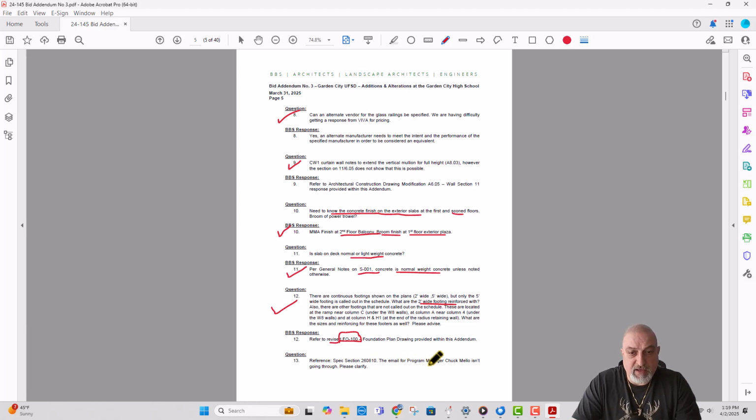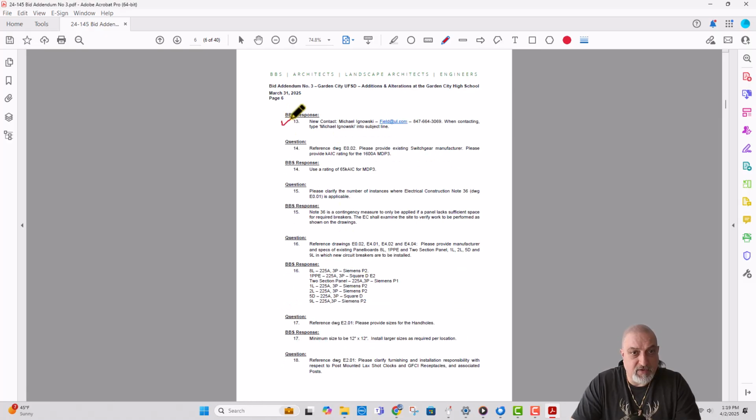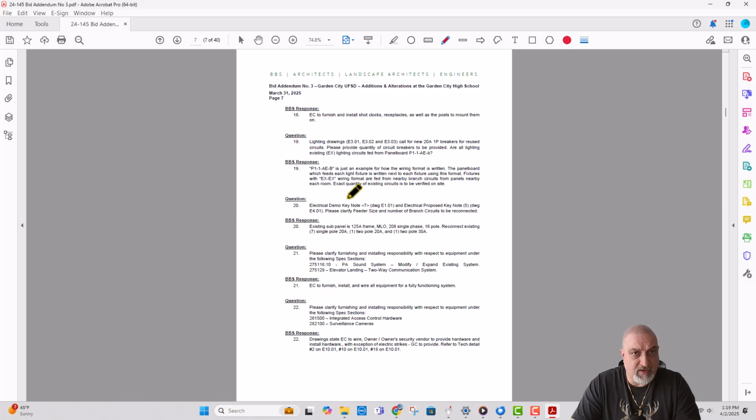Question. The email program manager. These are communication rating. This is the switch gear. Electrical. It says E drawings. We don't need this. Shot clocks, receptacles. We don't need that. Lighting E03 breakers. There's nothing about concrete. Nothing about concrete here.